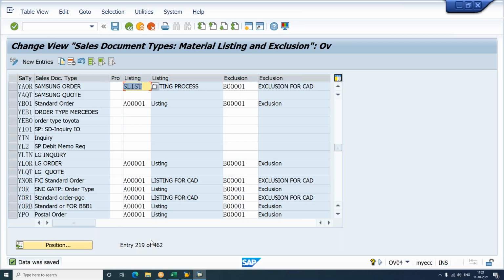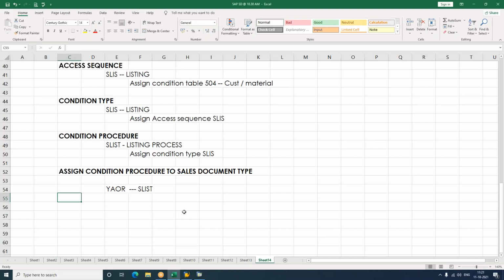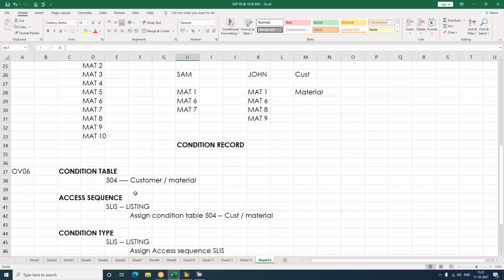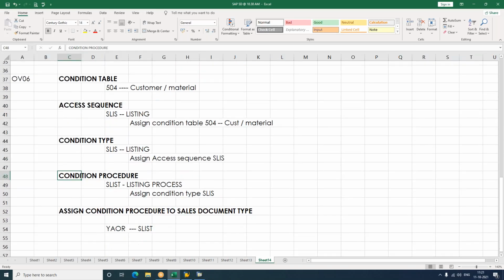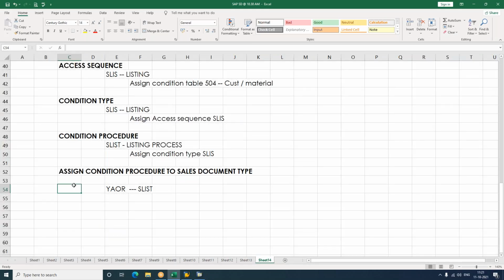Now with this, whatever configuration is required has been performed. Whatever configuration steps were required have been done. We have discussed how to create a condition table, how to work with the access sequence, condition type creation, condition procedure creation, and how to assign this procedure to the sales document type to activate it.